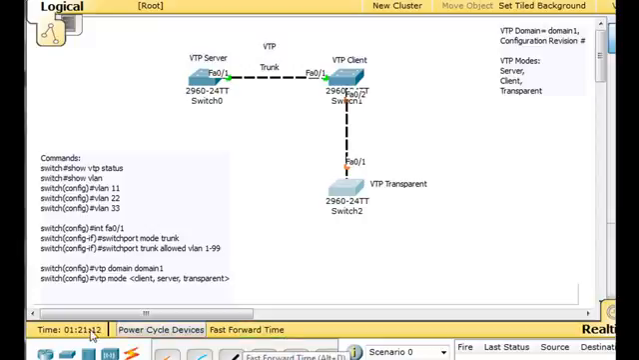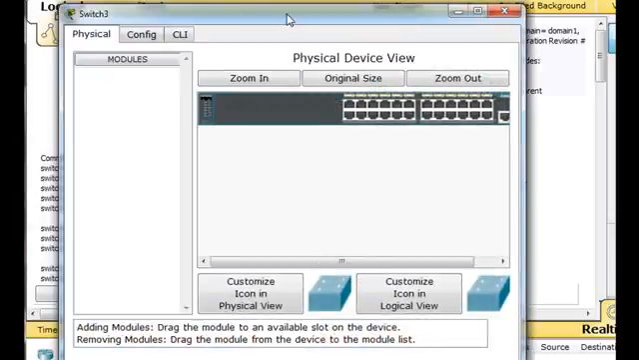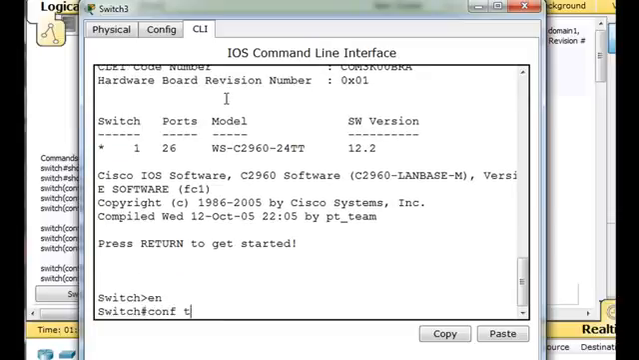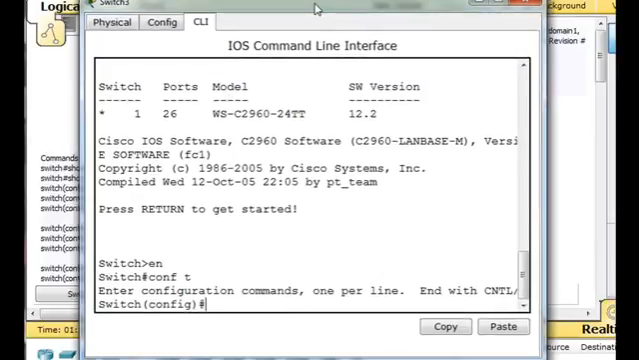So we get the next switch. We'll say here's another 2960 switch, and we're going to get this switch right here. We're going to make this switch a VTP client, and do the same thing that we did with the other one. Notice I'm not connecting it yet. What I'll do is open up the switch command line interface and go enable, conf T to get to global config mode.